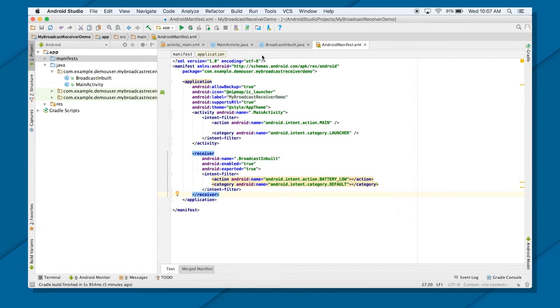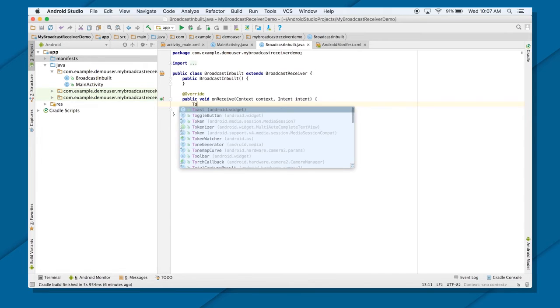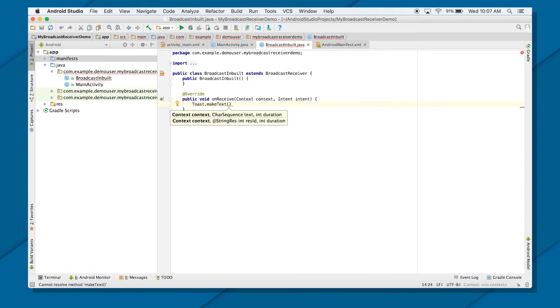So you will see two notifications now. I won't be creating a notification, but I will certainly be creating a toast. Toast make, so that I would know that my toast has been invoked, so my receiver is being handled now. Okay, so I need a context object.